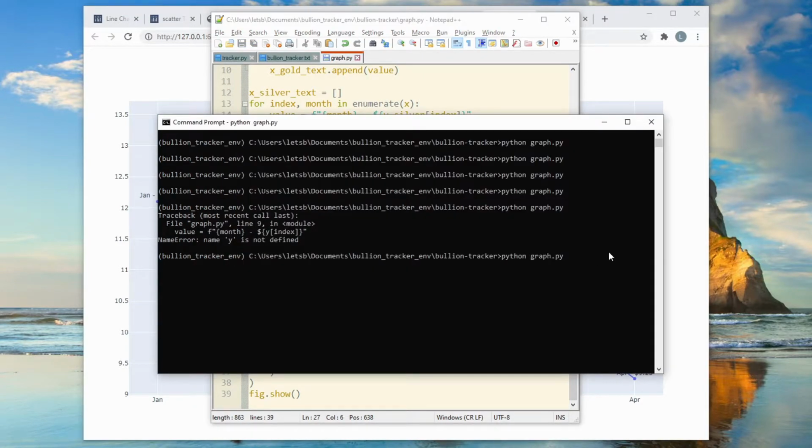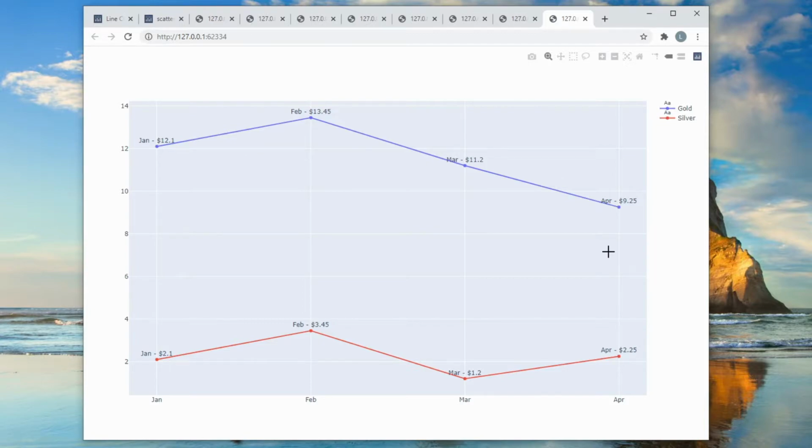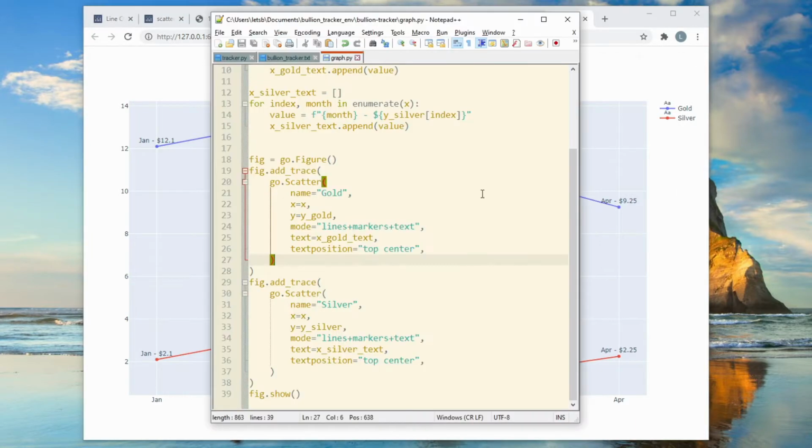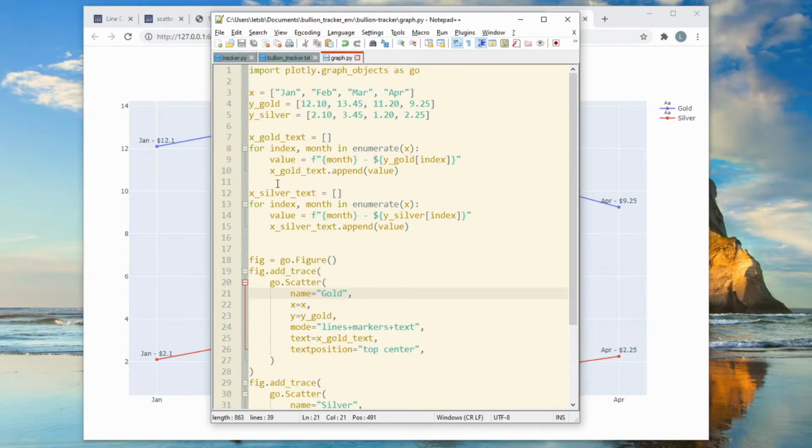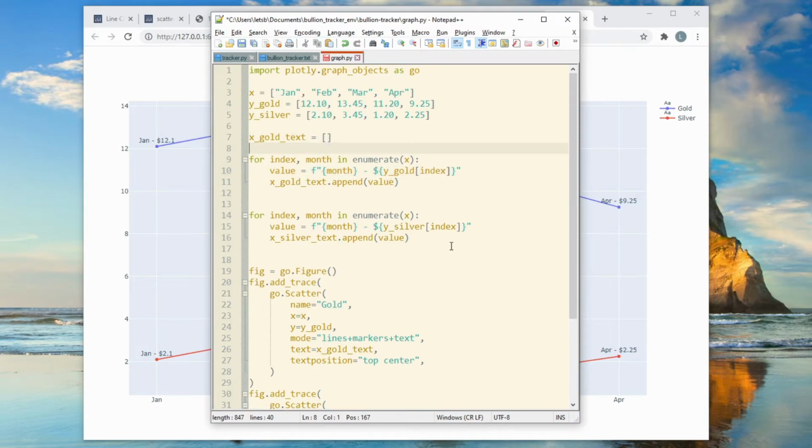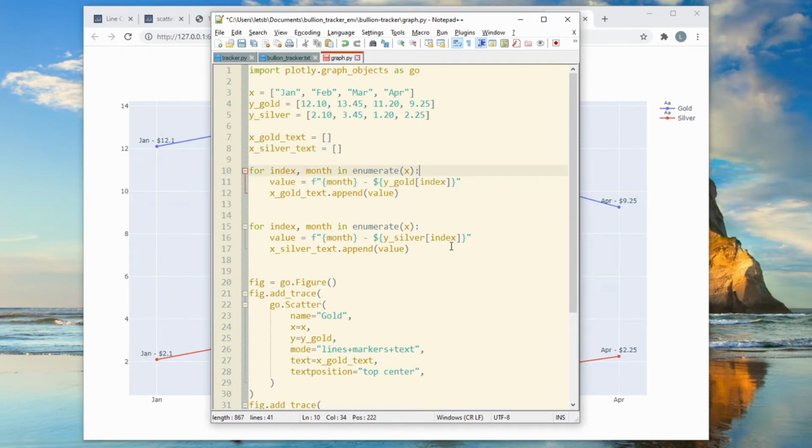Let's try again. Okay, so this looks pretty good. We have two different lines for gold and silver, and we now see that the legend appears on the right-hand side. So let's go back and simplify this code a bit. We're basically doing this twice, so we can simplify this by declaring this up here. We only need to loop through X once, and then we'll call this silver value, rather gold value.